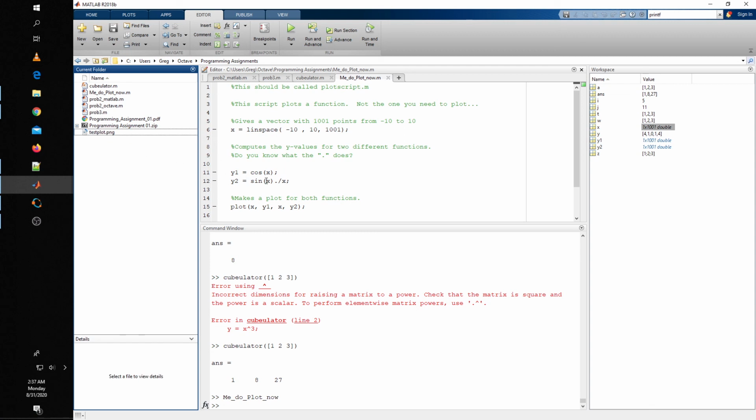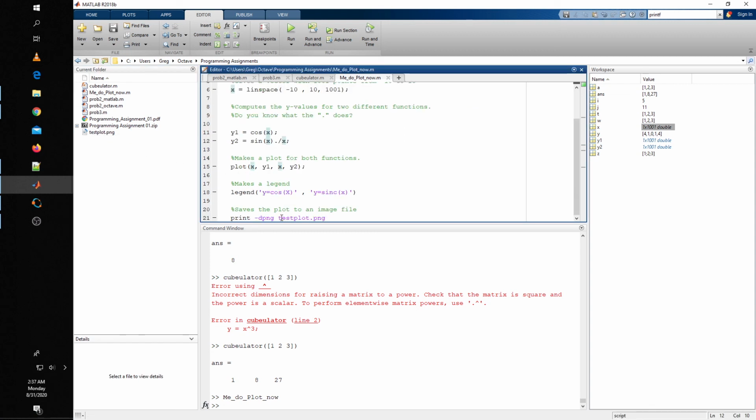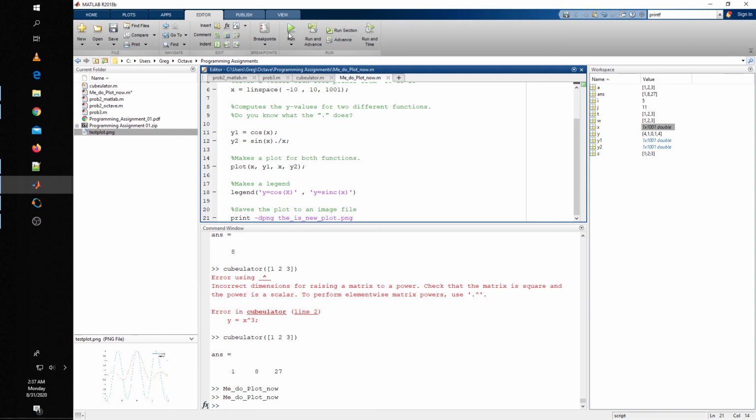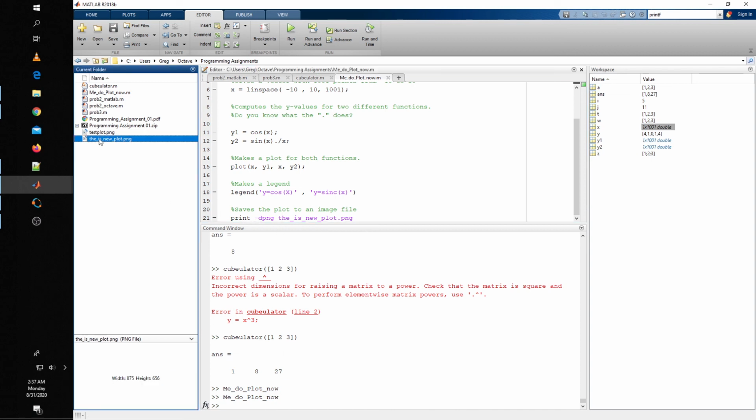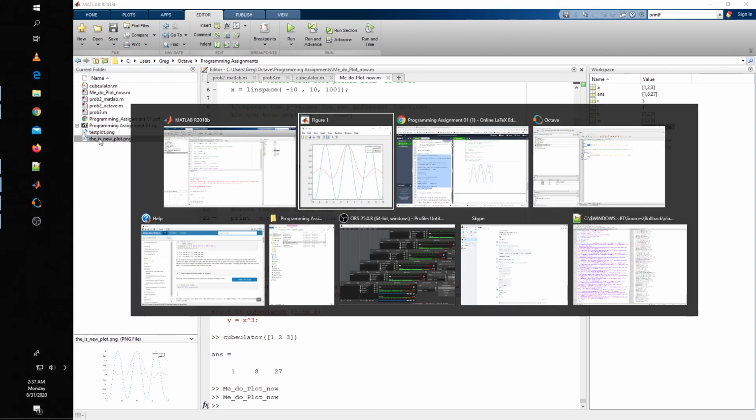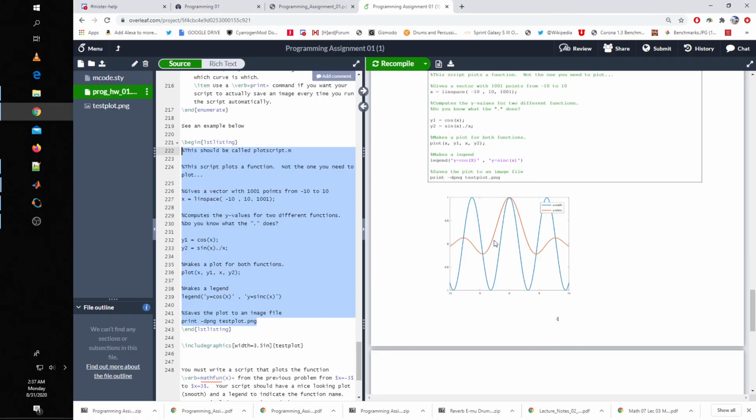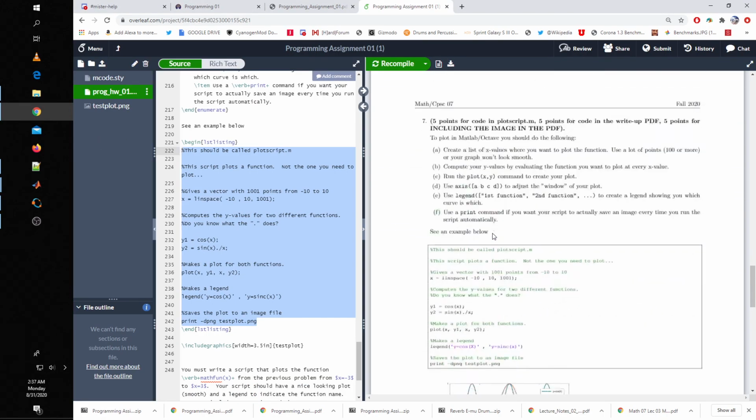So let me change the file name here. Let me just come down here and say plot. This is newplot. Let's do all lowercase instead of weird syntax here. All right. Okay, so I just ran that again. It made a new PNG file here. Now, how do you get that PNG file in here?